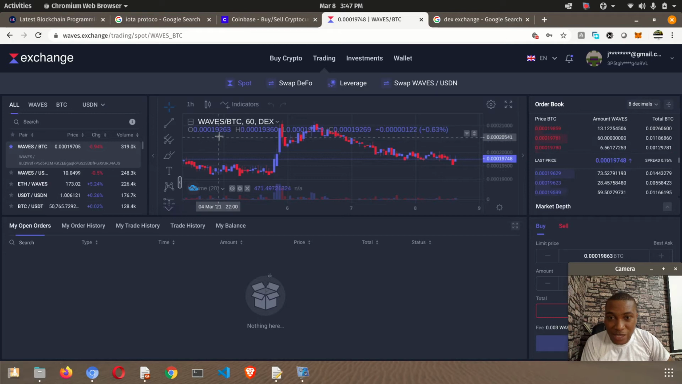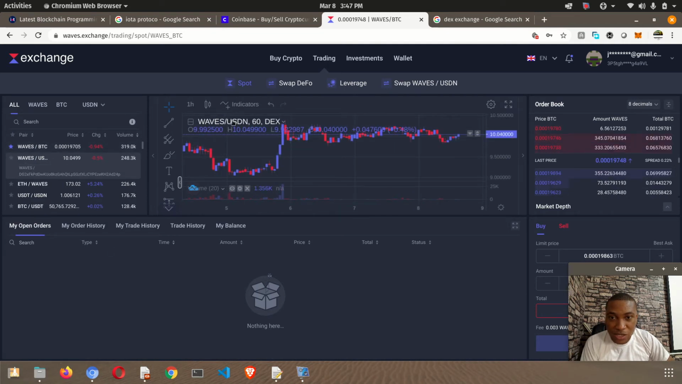For example, right now I'm checking Waves against BTC. Okay, I don't want to do that. I can go here to go for Waves against USDN. So now Waves against USDN. Here on this panel where we have the order book, I can see the last price for Waves. The last Waves that was sold or bought was at 10.0499. So this is the last price that somebody bought or sold one Waves.